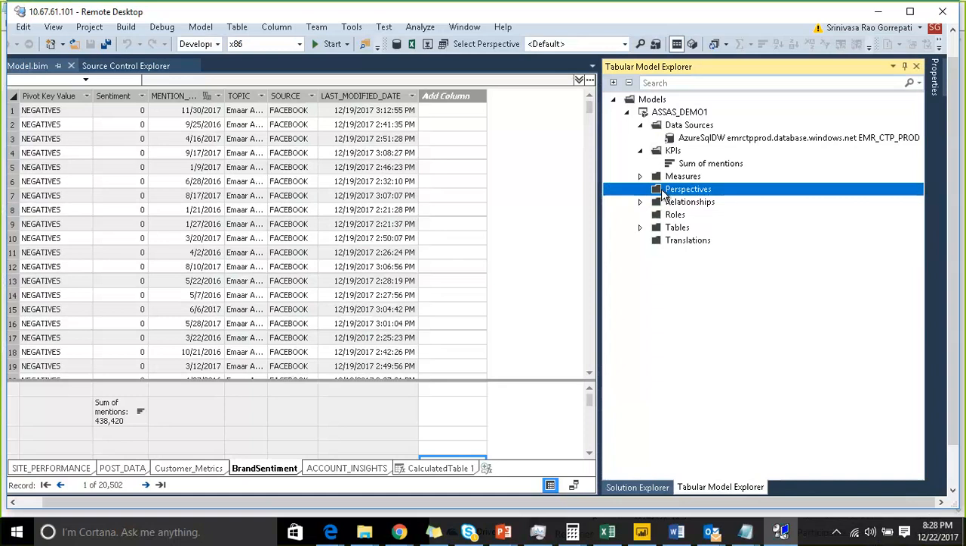In the same way, that will be helpful to you whenever you want to work on a specific part of a cube or a model. Perspective will help you, but perspective is not a physical one, okay, where you cannot define, or where you cannot insert, or where you cannot provide any security on it. That will not be helpful for your delivery, okay.